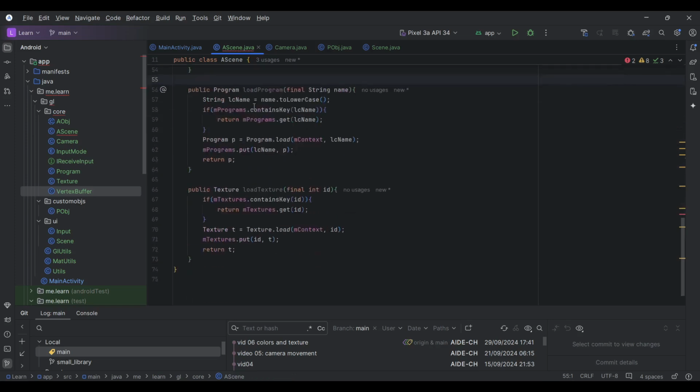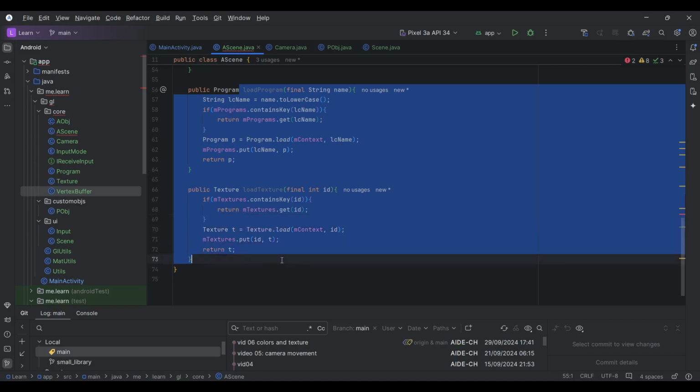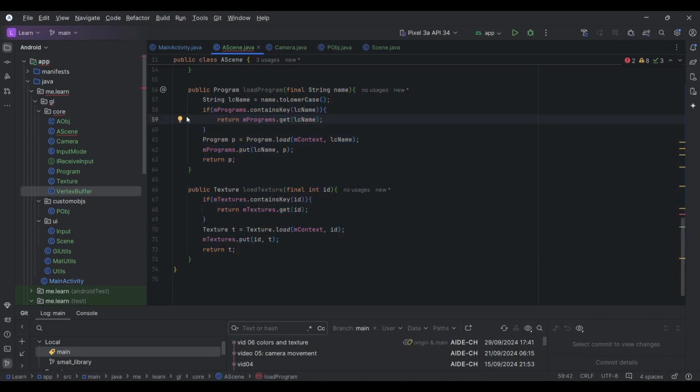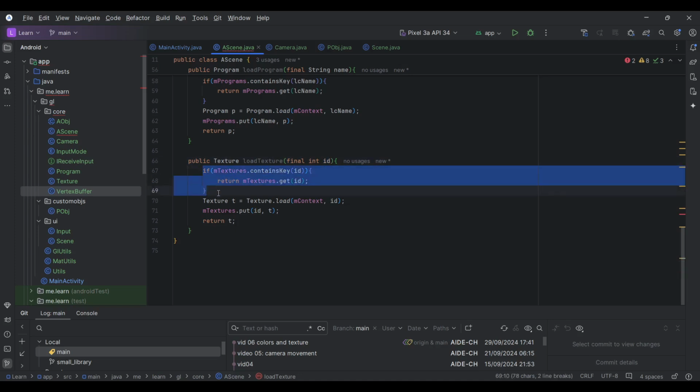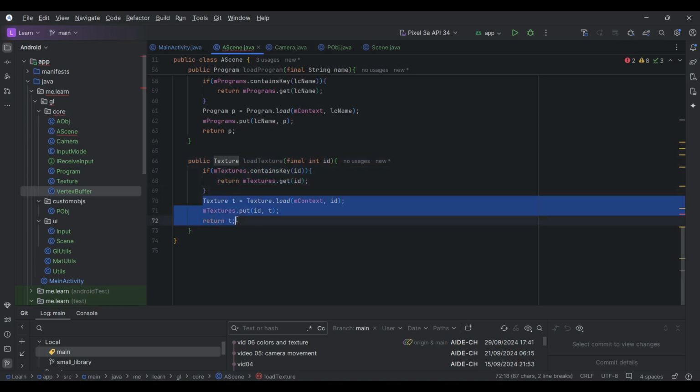So loading programs and textures, as you can see, is also taken care of inside this class, and they are done in the same way. For the program, for example, we pass the name of the program. We look if we have this program name in our hash map. If it's already created, then we return that. Else, we load this program, add it to the hash map, and then return it. Same for the texture, but this is done now for the ID. So look if it's already there. If not, then create a new one, save it, and return. So that's all for this class AScene. Let's go to the camera class.